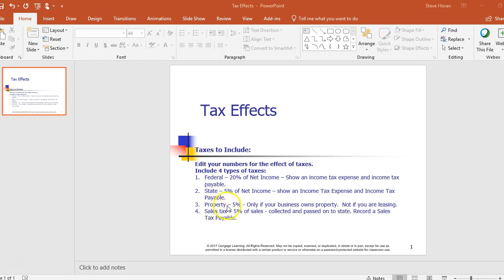And then property tax, if you have it, it's 5% of your property value. And that would just simply be an expense on your normal income statement. So just one of your expense items would be property taxes for whatever the amount is. That'd just be on the income statement. And you could have a property tax payable on the balance sheet. So just record the expense on the income statement and the payable on the balance sheet. Just 5% of your property's value.